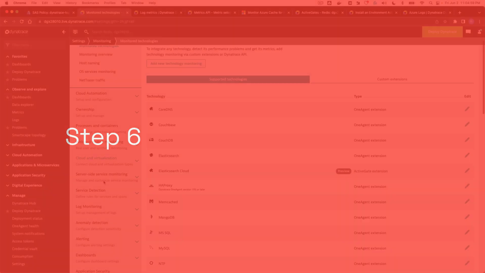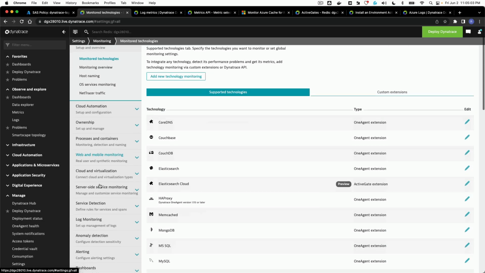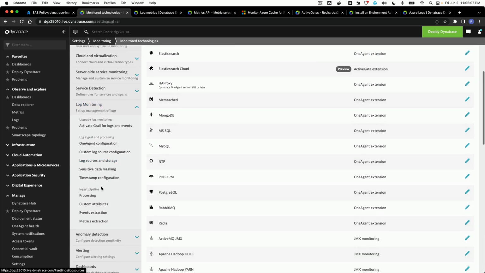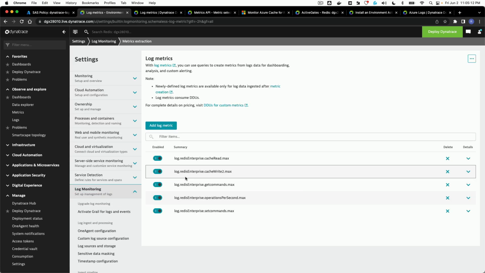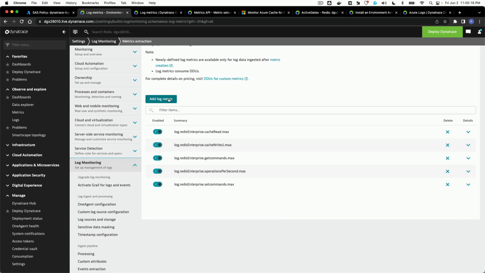Now that we have the processing rule, you have to wait some minutes, and the new logs are going to start coming in. You can go to Settings, Log Monitoring, and click Metrics Extraction. Click Add Log Metric to create a new custom metric.